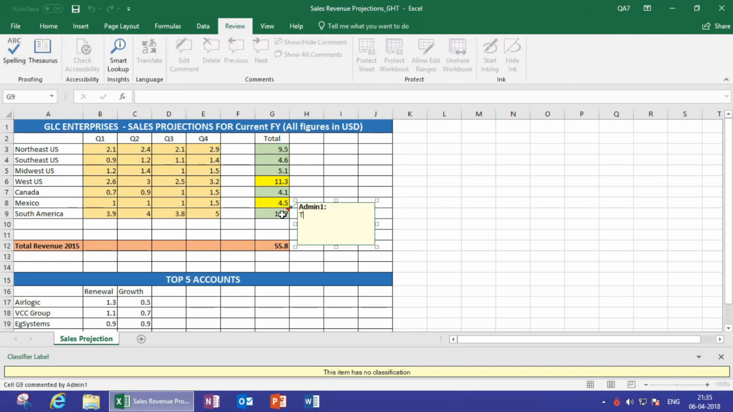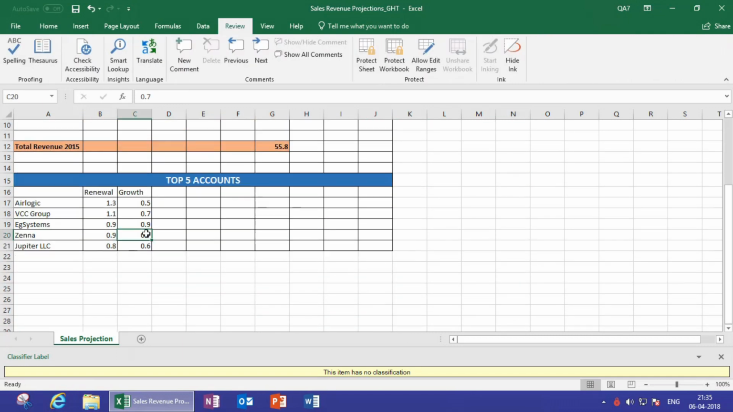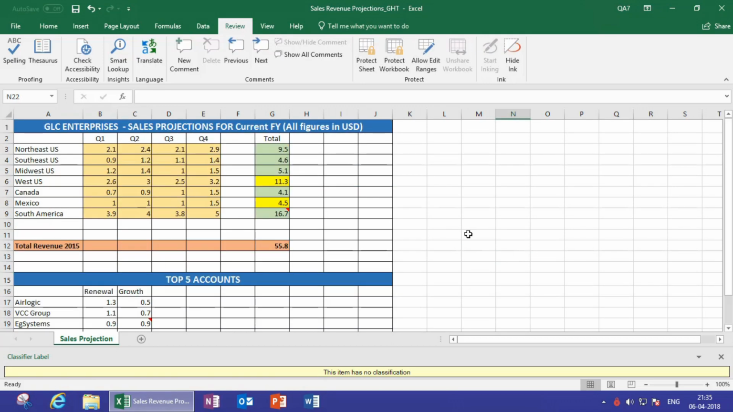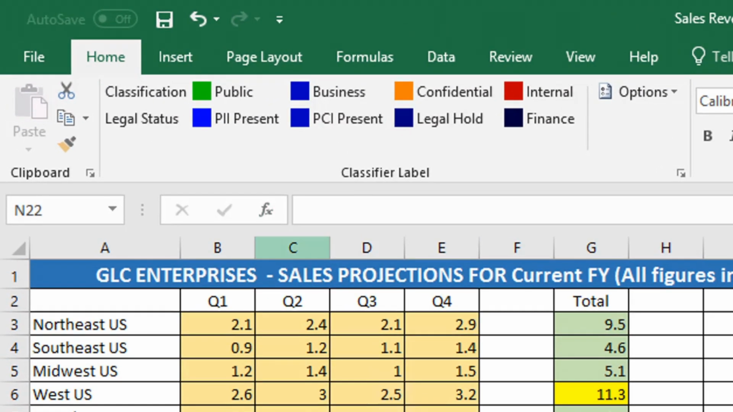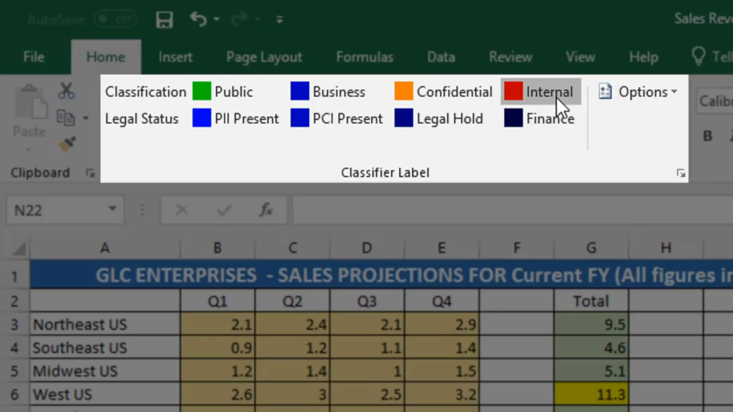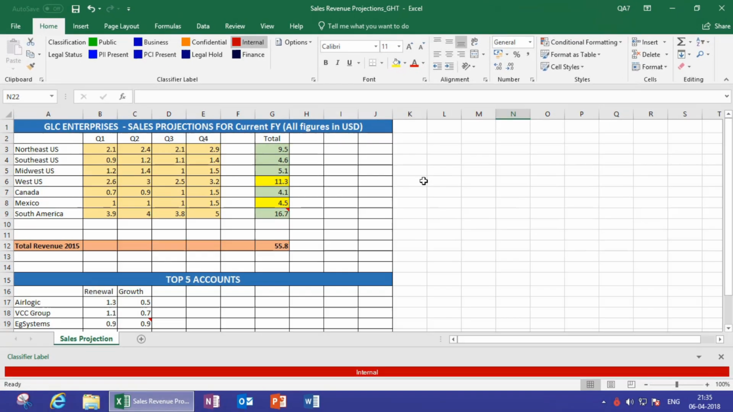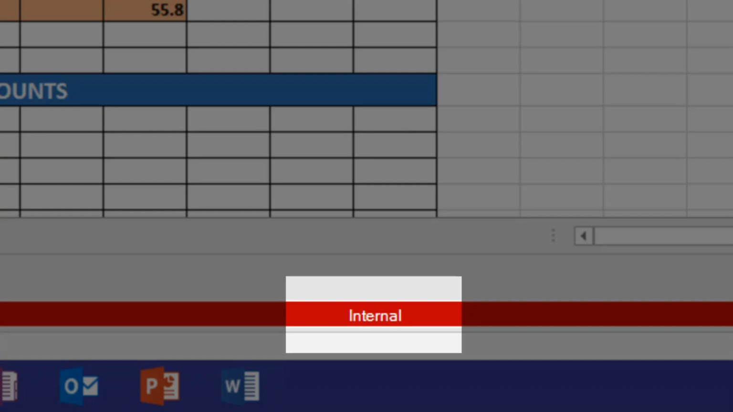First, Andrew opens an Excel spreadsheet and makes several changes to the spreadsheet by adding highlights and comments to the cell. Andrew then selects the Internal classification from the top menu bar. A classification label is then automatically added to the document.